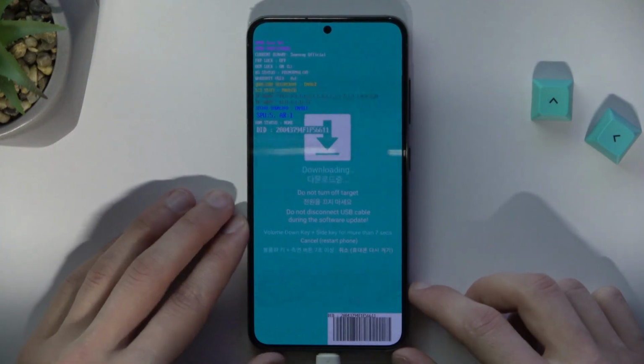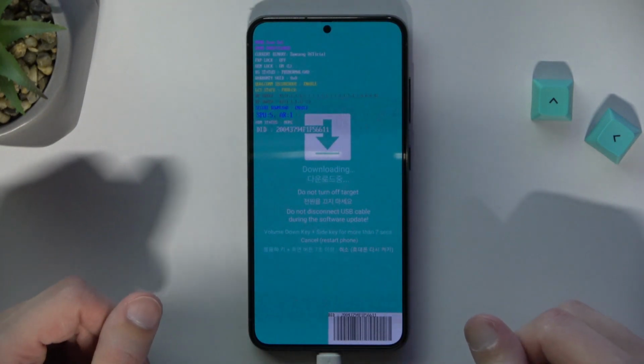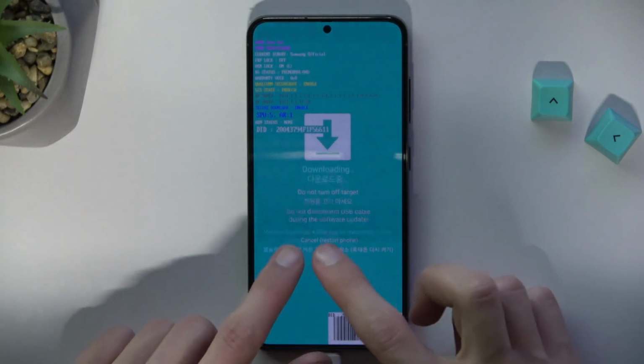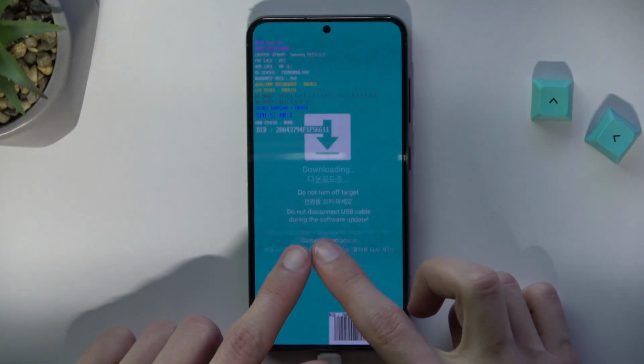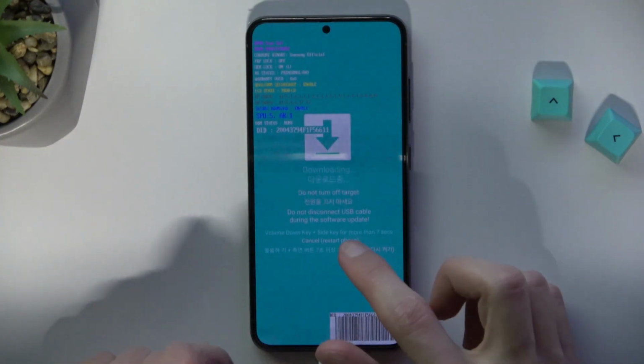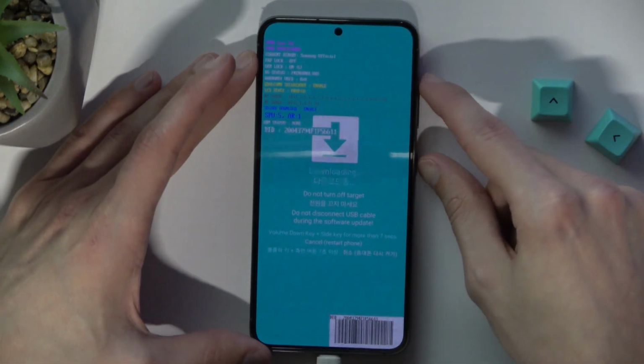And we are now in download mode. So that is how you boot into it. Now to leave this mode, as you can see, we have a little rating right here. So hold volume down plus side key, aka power key, for more than 7 seconds to leave this place. So I'm gonna do that right now.